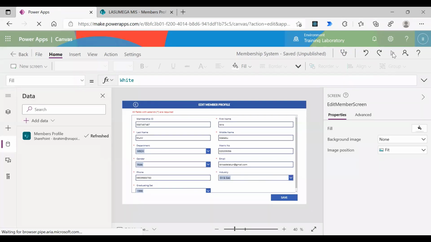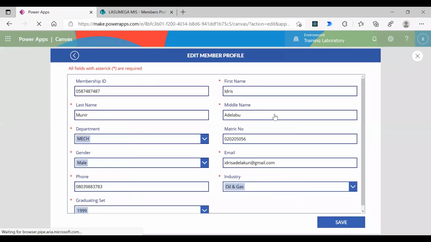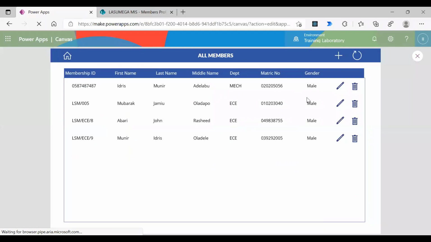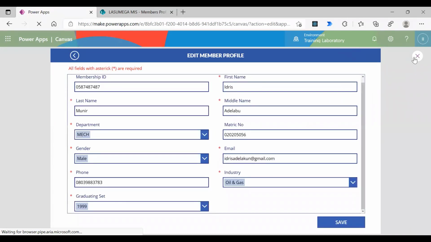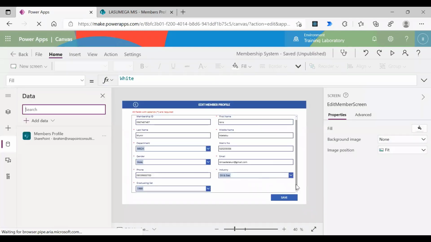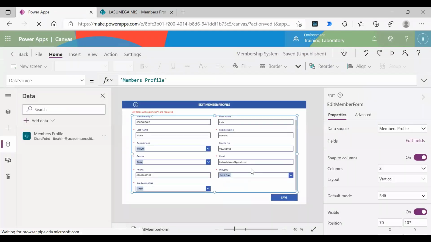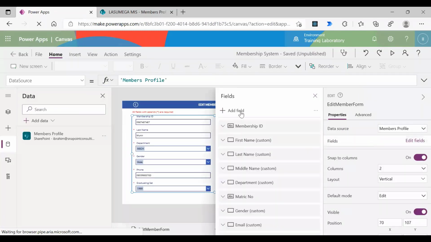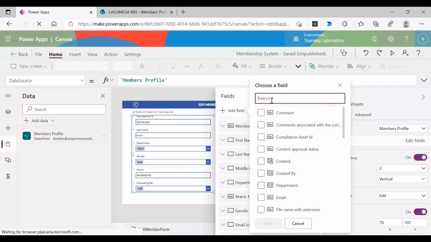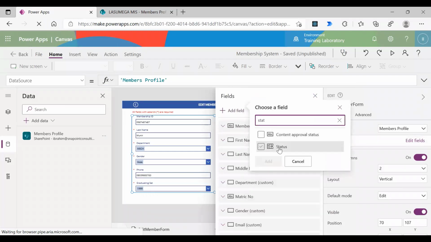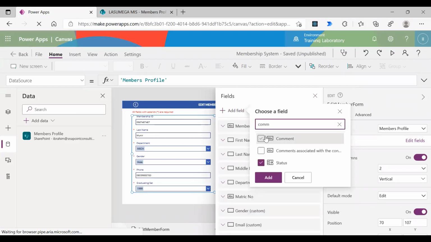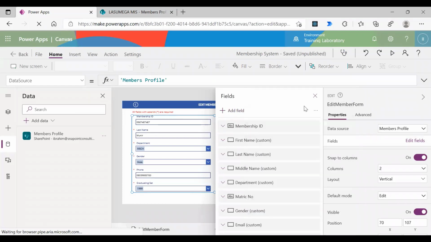Okay, now I haven't done that. I'll go back. So let's go back to our, sorry, these are all the members. Let's assume that I need to edit the profile of this person. So I'll come here, then I'll select this. I'll go to edit field, then I'll do add field. The two columns that we created now are the status and comment. So I'll add these two.